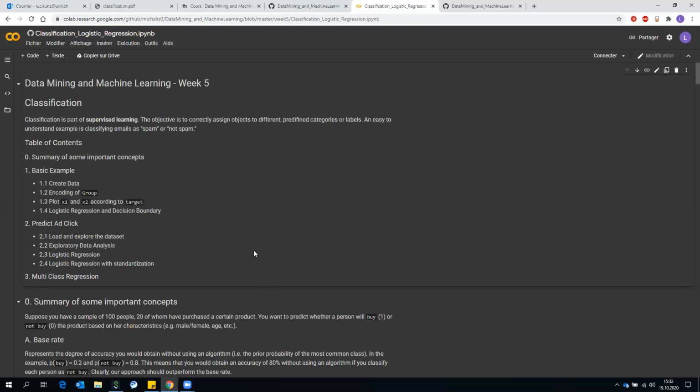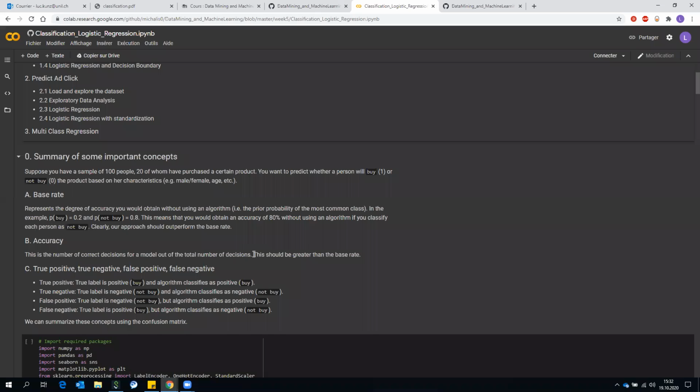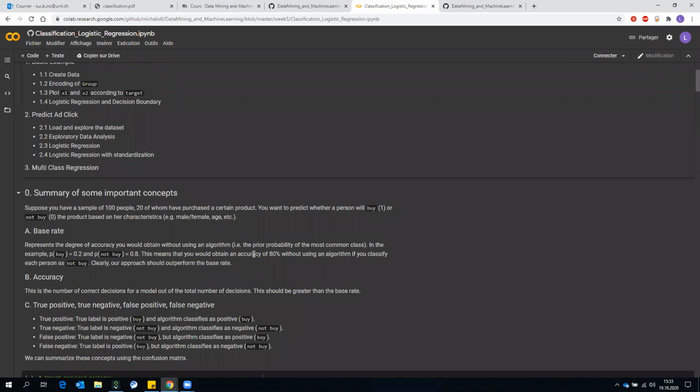So, some important concepts. We will use the following example. We suppose that we have a sample of 100 people, and 20 among them have purchased a certain product, 20%. We want to predict whether a person will buy, binary 1, or not buy, binary 0, the product based on her characteristics, for instance whether this person is male or female, her age, and so on and so forth.